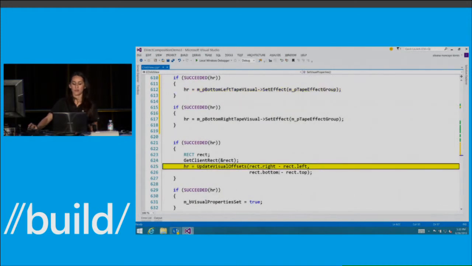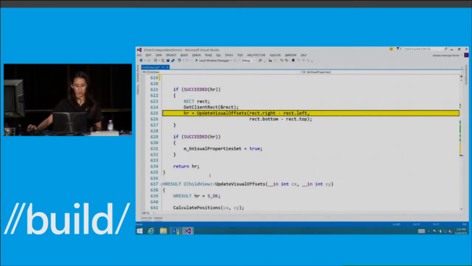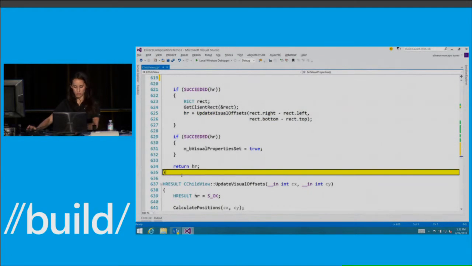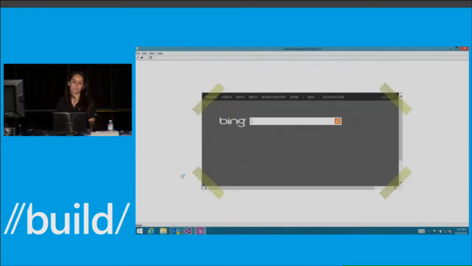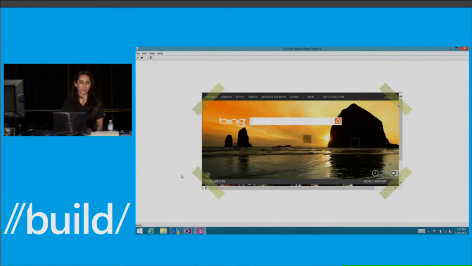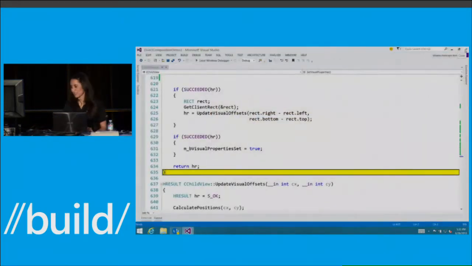Here I have a function just updating the visual offsets. Because it's a lot of layout and just simple math, I just decided to skip that function. All right, so let's go and run that application. And now you see the tapes on the right locations. So now I'm sure that you are ready to just animate those. So let's go and talk about animations.